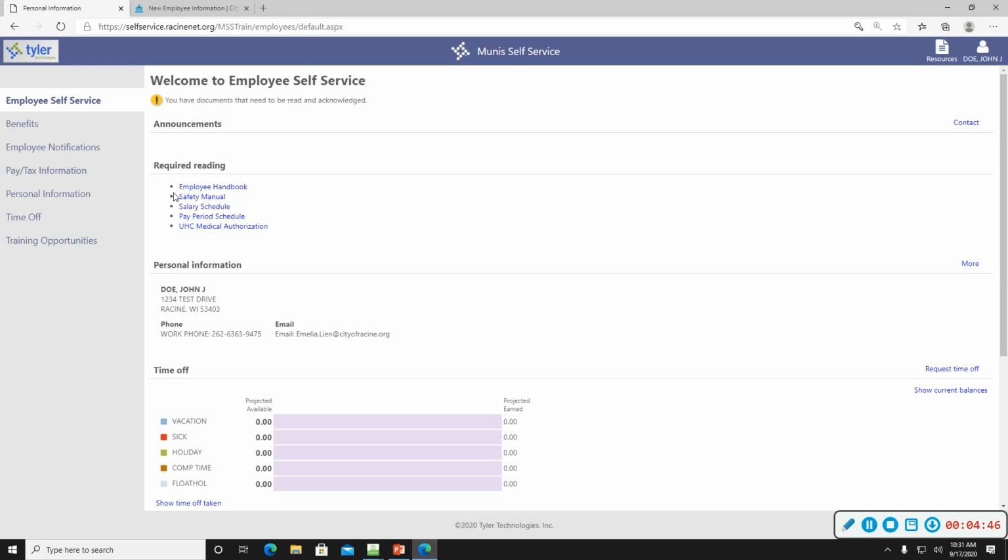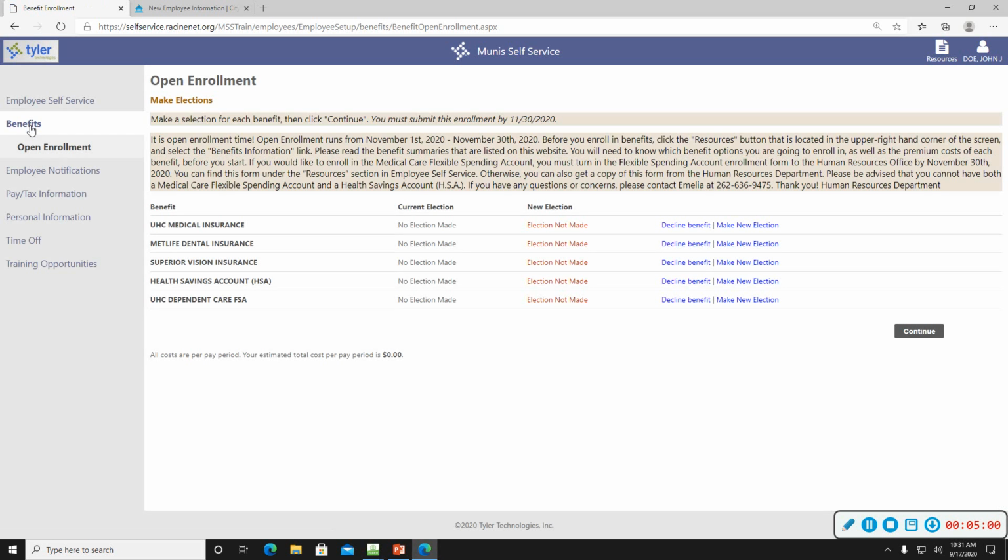You are now looking at the home screen of Employee Self-Service. In order to access Open Enrollment, you will first need to click the Benefits section on the left-hand side, and then you will click Open Enrollment. This brings you to the Make Elections screen.